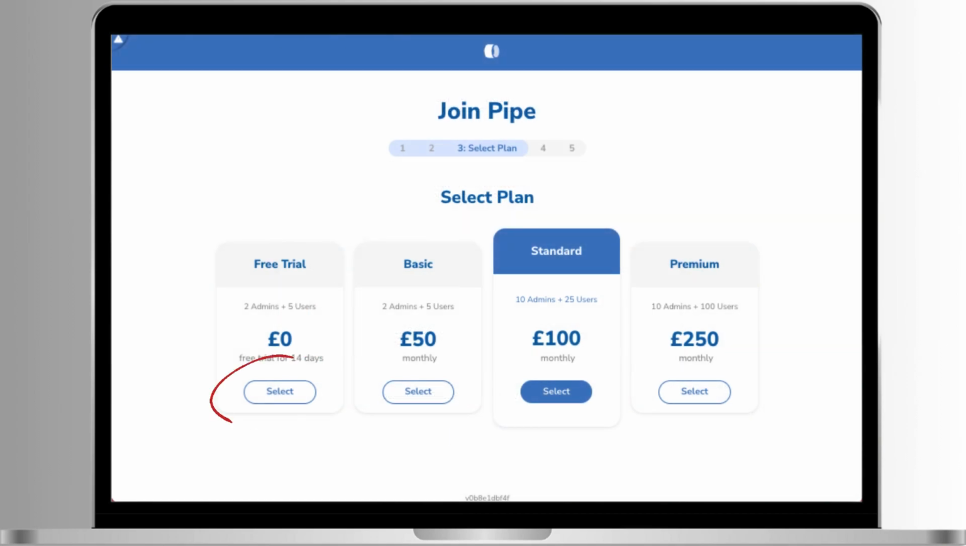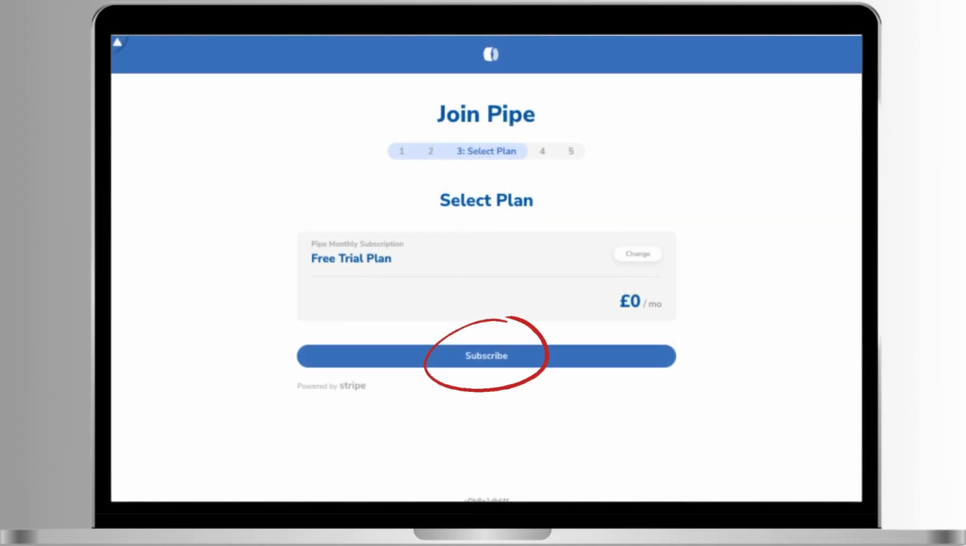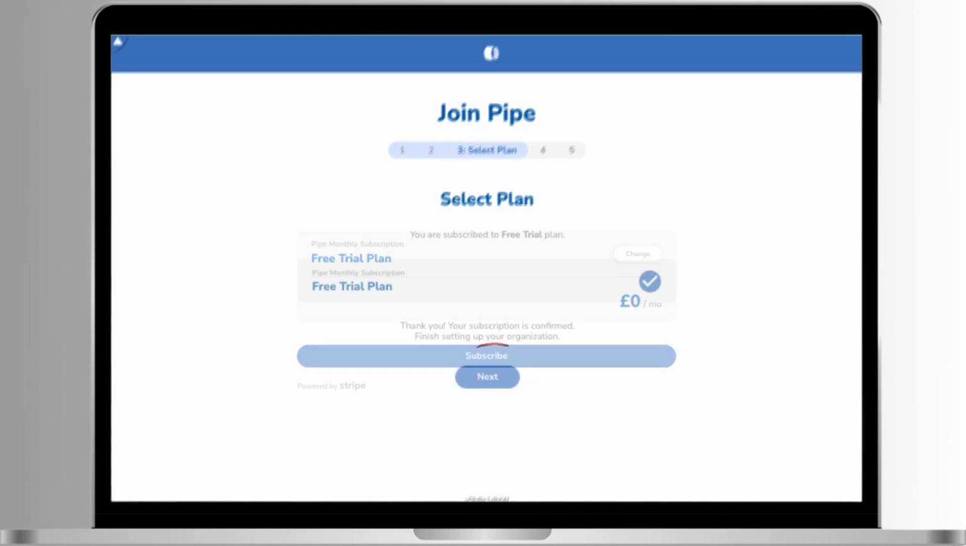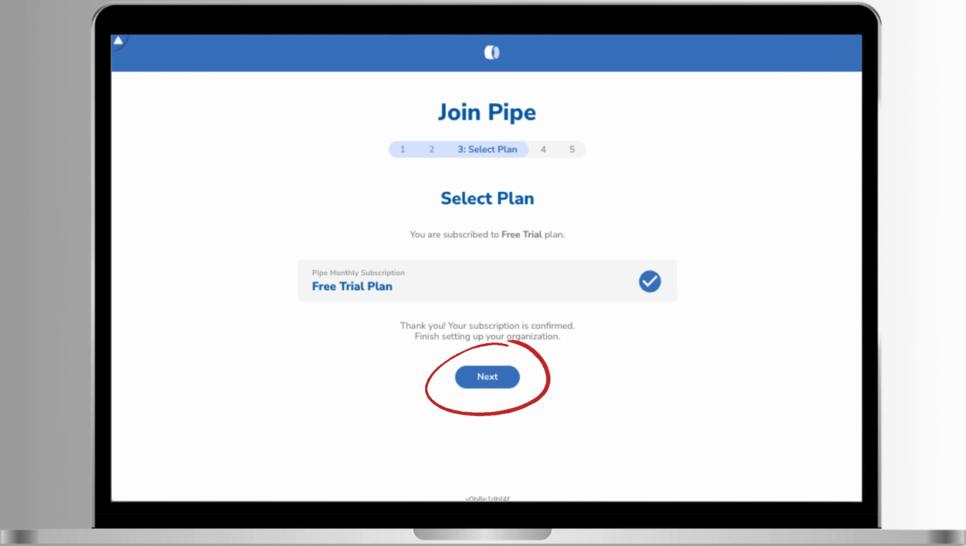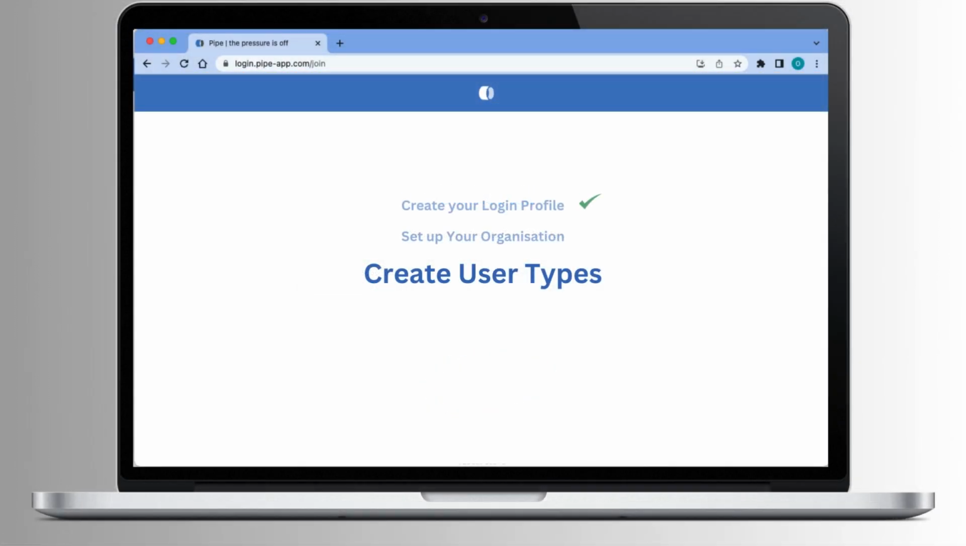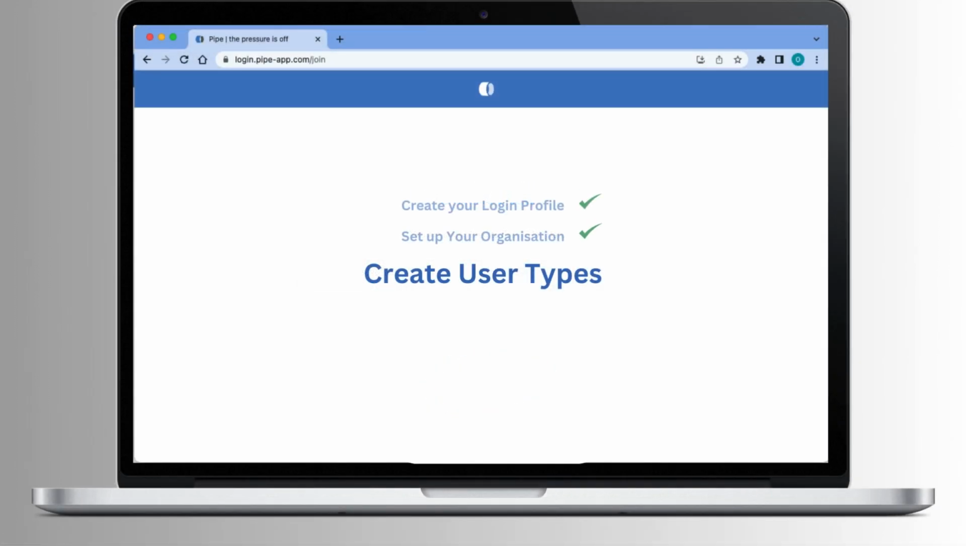Now select your subscription plan. You can upgrade or downscale at any time with our no fuss, no contract subscription plans. You are now ready to customize Pipe App to suit your requirements.